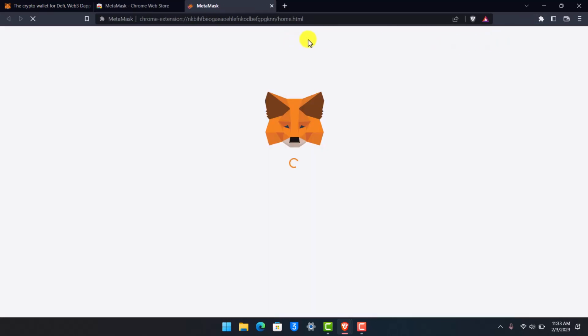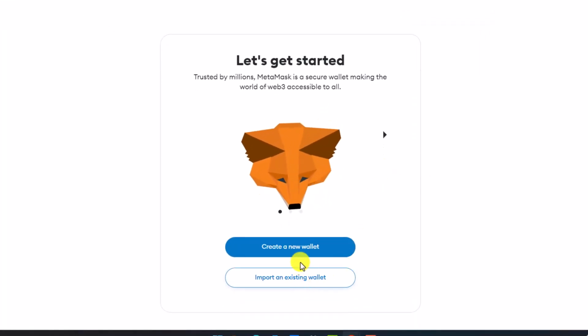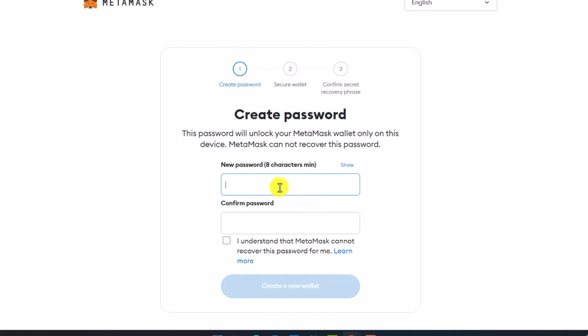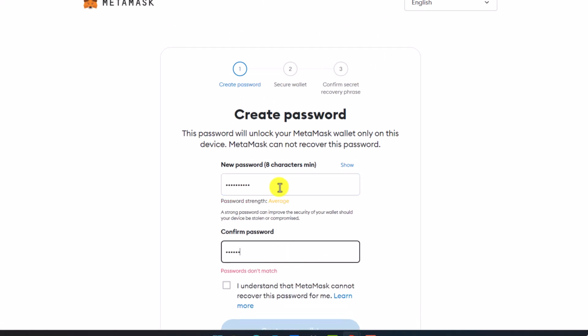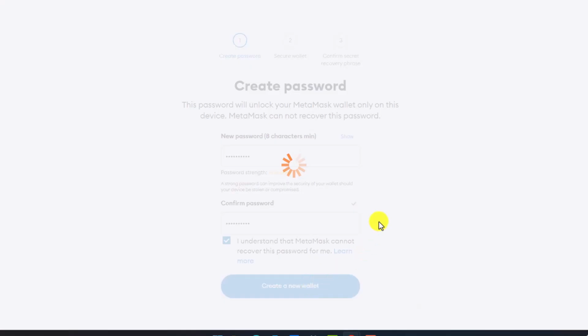Now the new web page of MetaMask is going to open up automatically. If you have an existing wallet, you can go ahead and select import an existing wallet, or in this case I'll select the option called create a new wallet, and then I'll agree to the terms and conditions. I'll enter the password that I want to use for MetaMask, reconfirm the password again, agree to the terms and conditions, and click on the create a new wallet button.